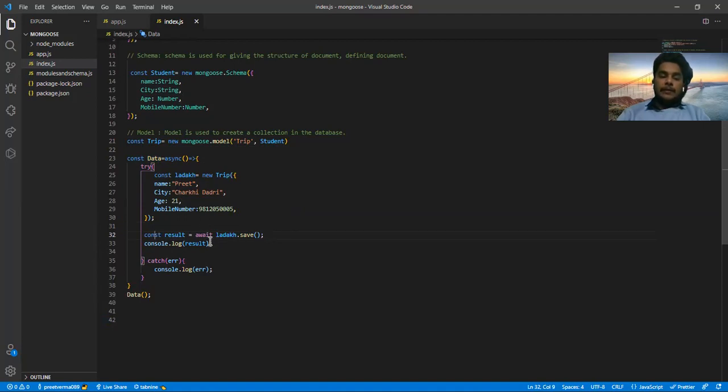After that, a single await. We are using await function. Await and Ladakh.save, and after the result goes to our server terminal. Now anytime we are handling this, we have done all the different types of error handling and all the try and catch in the single await methods. So these are enough for today, sir.